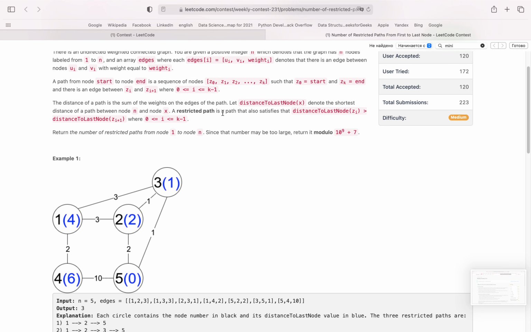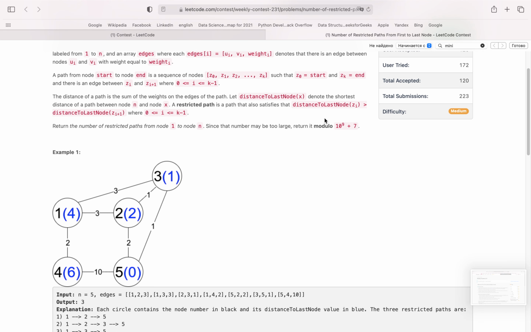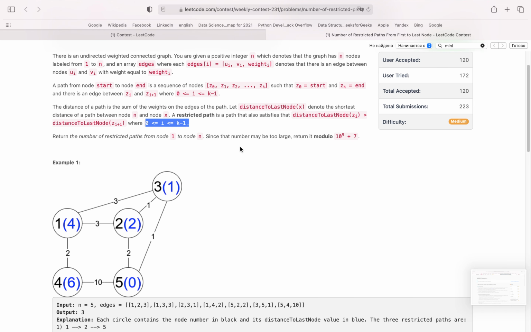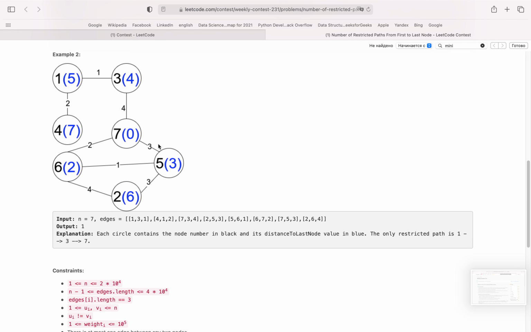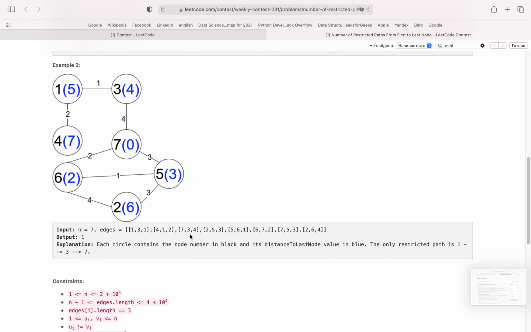Time is up, guys. A restricted path is a path that also satisfies that distance to last node Zi is bigger than Zi plus 1, where i is between 0 and k minus 1. What does it really mean? 1, 3, 7. So we have here minimum 5, here 4, and 1, 3, 7 is restricted. How about others? How about a path like 2, 5, 7? And here 1, 3, 4, 1, 7, 3.